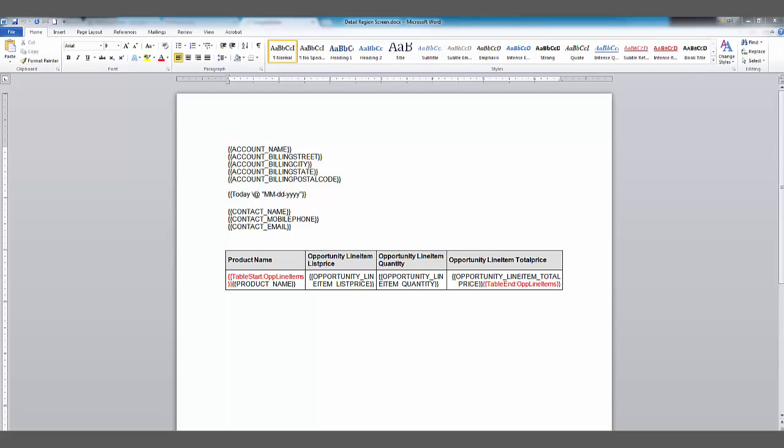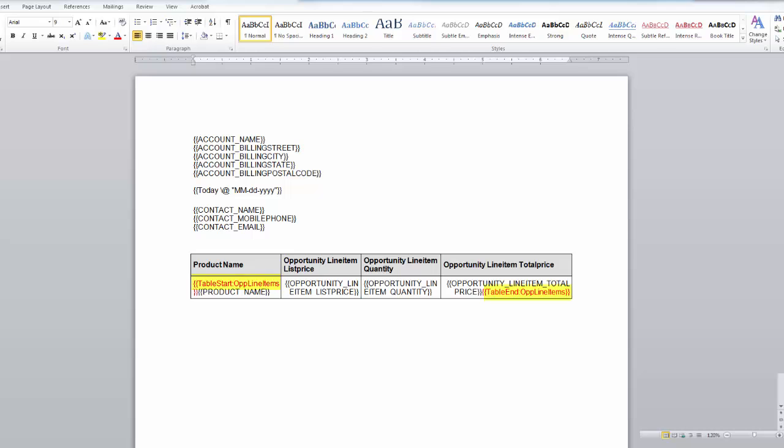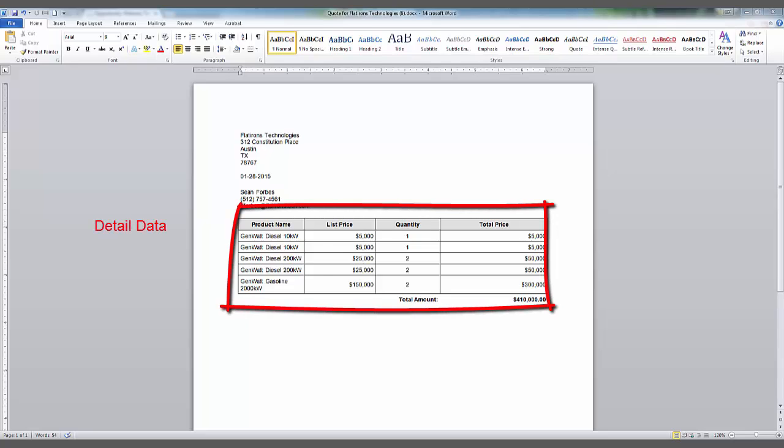In this skills session, you will learn how to add detail regions to a Word template. For more information on how to gather detailed data, please refer to the skills session on using Salesforce reports with Conga Composer. Detail regions identify a portion of your Word template that dynamically grows to accommodate data retrieved from a Salesforce report, SQL query, opportunity line items, or quote line items. These types of data sets are referred to as detailed data.